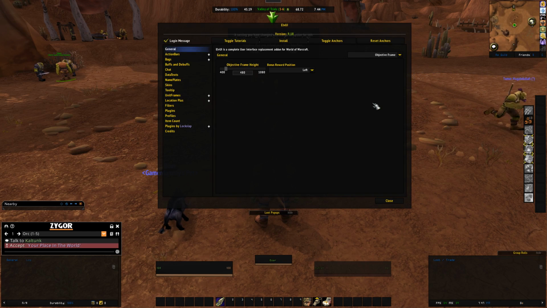Objective frame. And have a look at that soon as well.